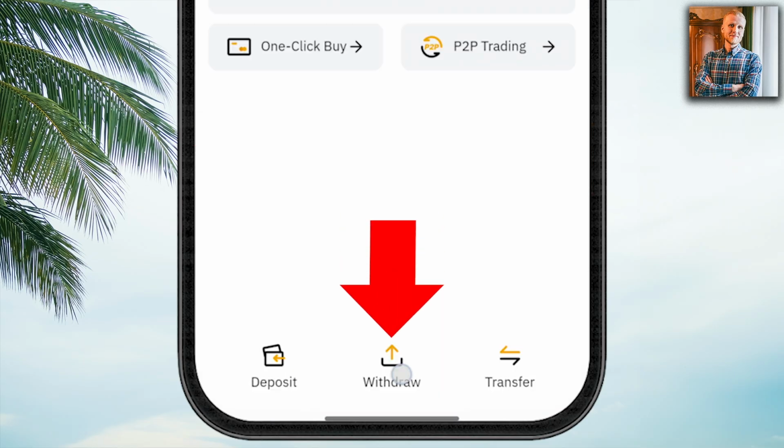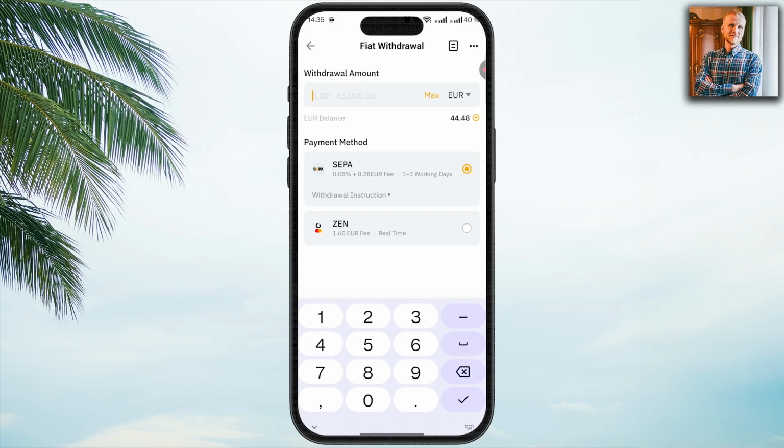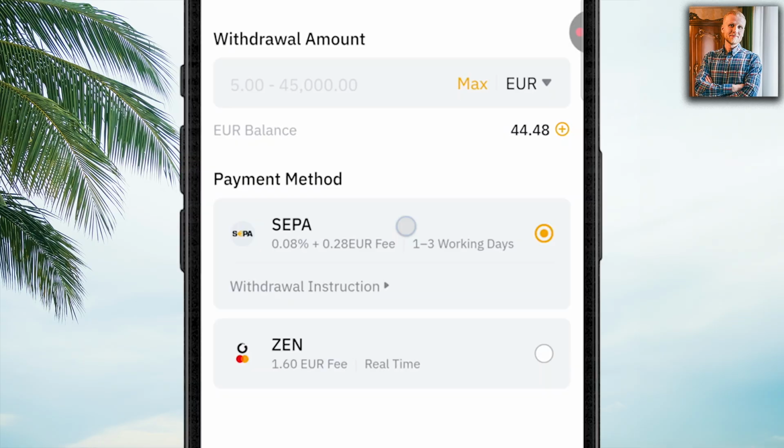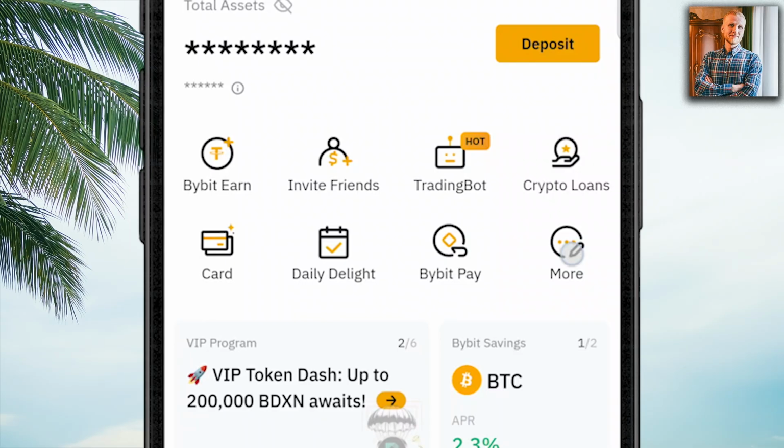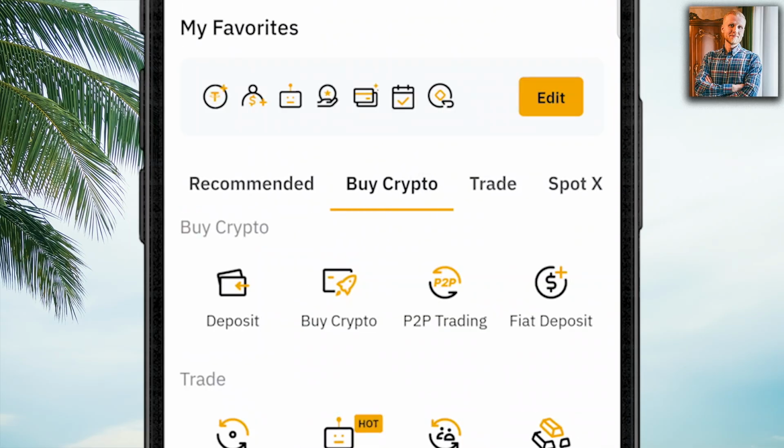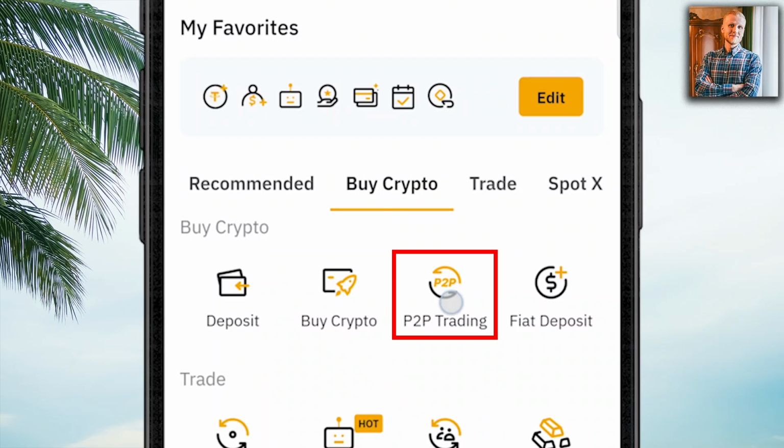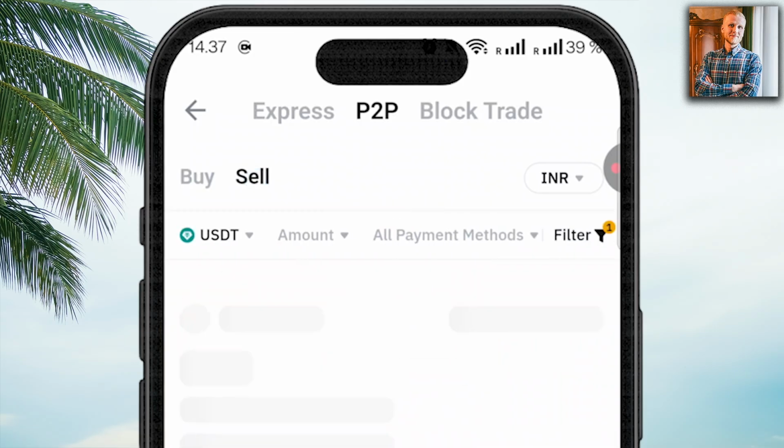And now you choose withdraw, and here you are able to withdraw money to your bank if that bank method is available in your local currency. If this doesn't work in your location, let's go to the second option. You will find it by clicking more, then you choose again buy crypto. Even though you are selling crypto and withdrawing funds, you click peer-to-peer trading, and here you will choose sell.